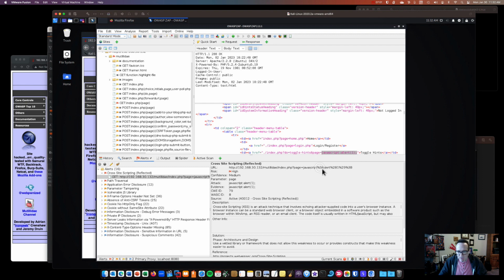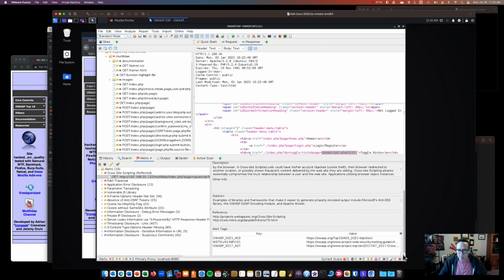It said it found it here. Here's what it ran. JavaScript alert equals this. And it gives you information here, tells you about it, references, and so on. This is great stuff here, by the way. Check it out. Look at this. OWASP injection top 10. This is older, of course. 2021 it says. A03 2021 injection.